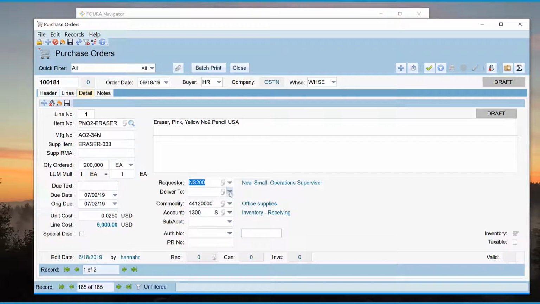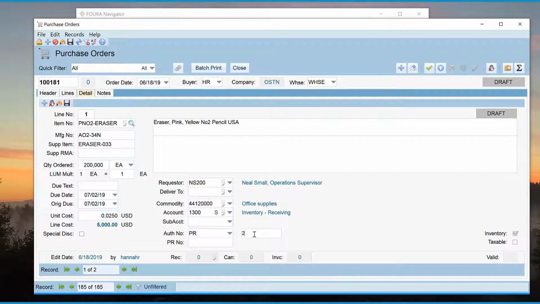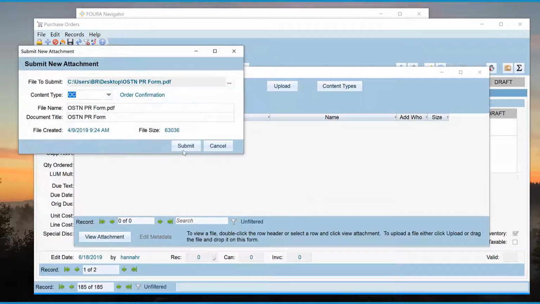This purchase was authorized by the Operations Supervisor on purchase request number 2307. And now we'll attach the purchase request to the purchase order by selecting the attachment button and adding it to the archive.